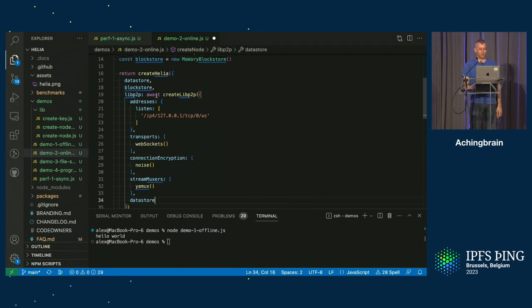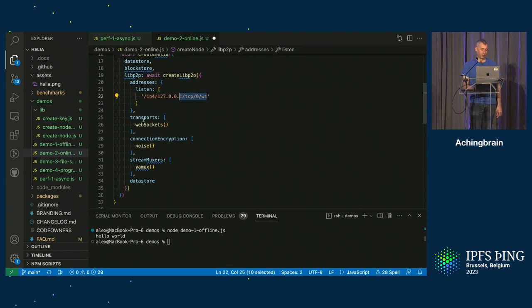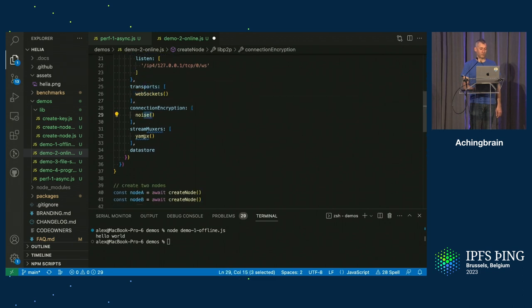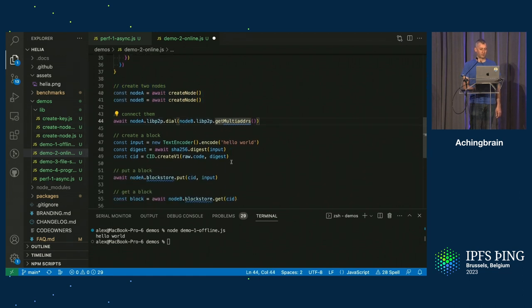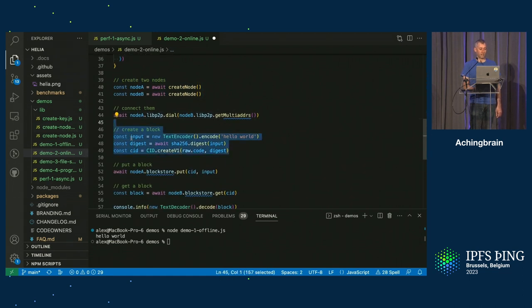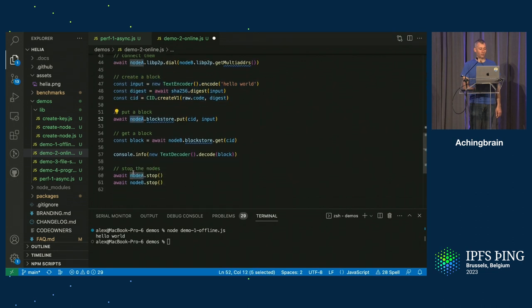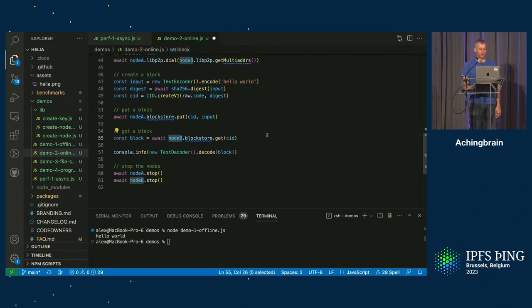So what is it doing? We create a libp2p node. We listen on a WebSocket, configure the WebSocket transport, noise, YAMUX, pass the data store in. We're going to create two of them. We're going to get one to dial the other. And then same. We create a block. We put the block into one, and then we pull it from the other. And then we stop the node. It's exactly the same.